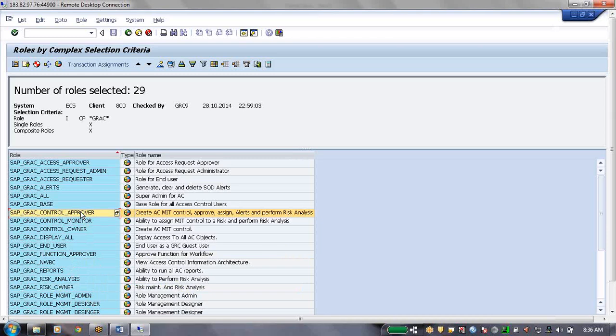Okay, I told you one more concept in ARA, that is the mitigation concept. Here, if you are creating any mitigation controls, each mitigation control has a mitigation control approver and owner. So approver as well as the monitor. Here also we have different roles: approver, monitor, as well as owner. So different roles are individually delivered by SAP based upon the requirement.